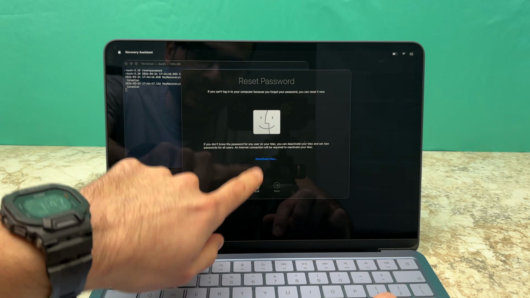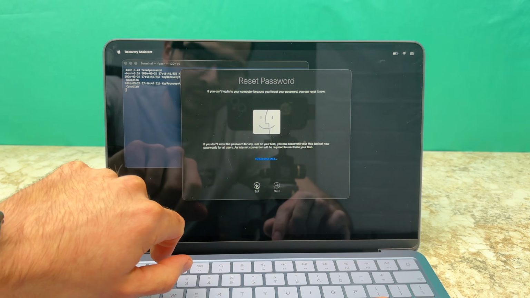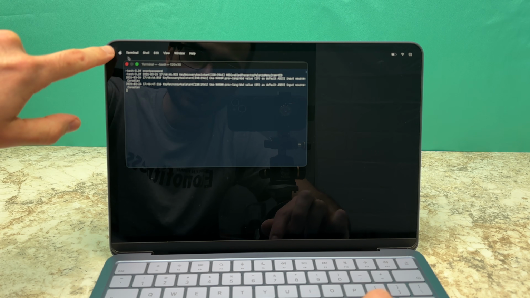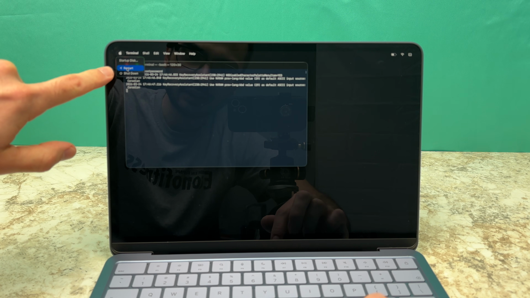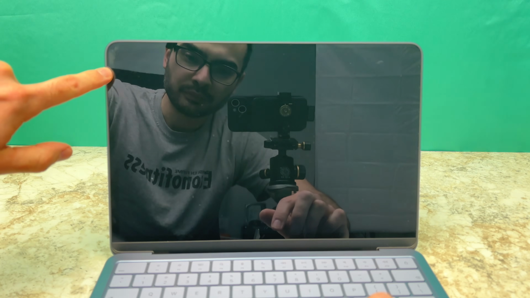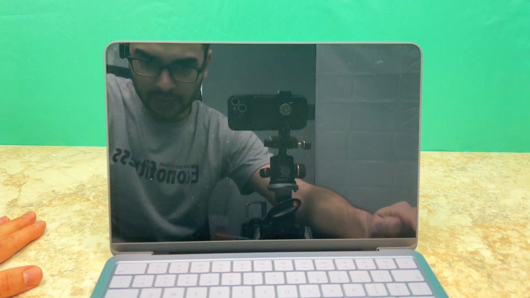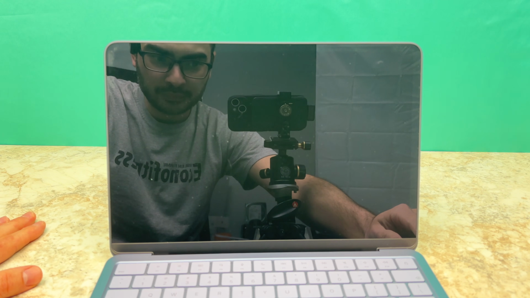You're going to click exit once you have gone through the menu of clicking deactivate Mac and create a new password. And then you're going to go on the top left corner and select restart. The MacBook will restart normally and you'll have to enter the new password you just have created.